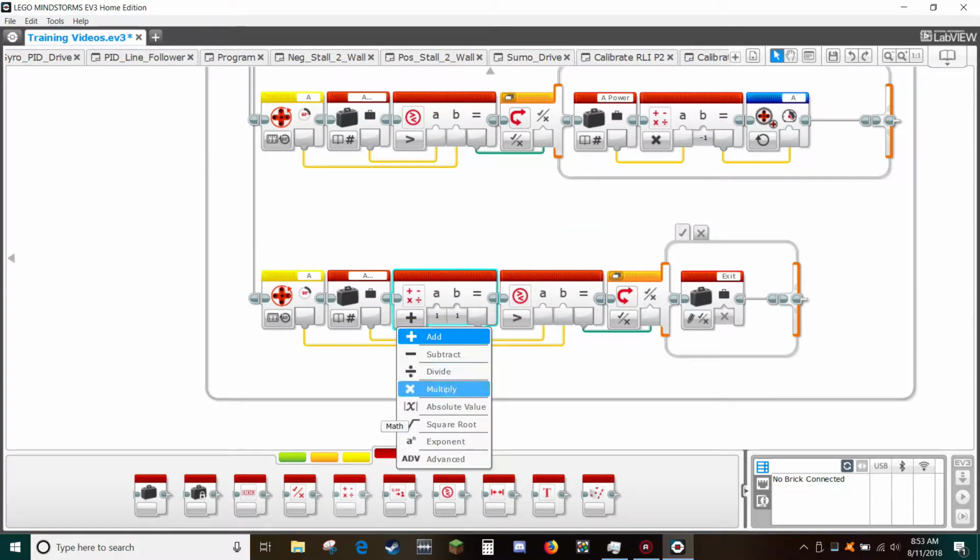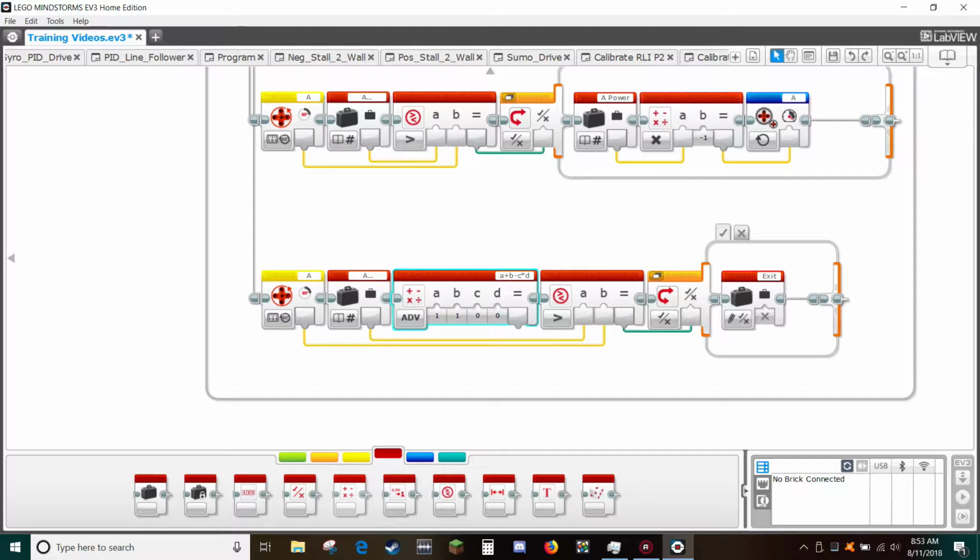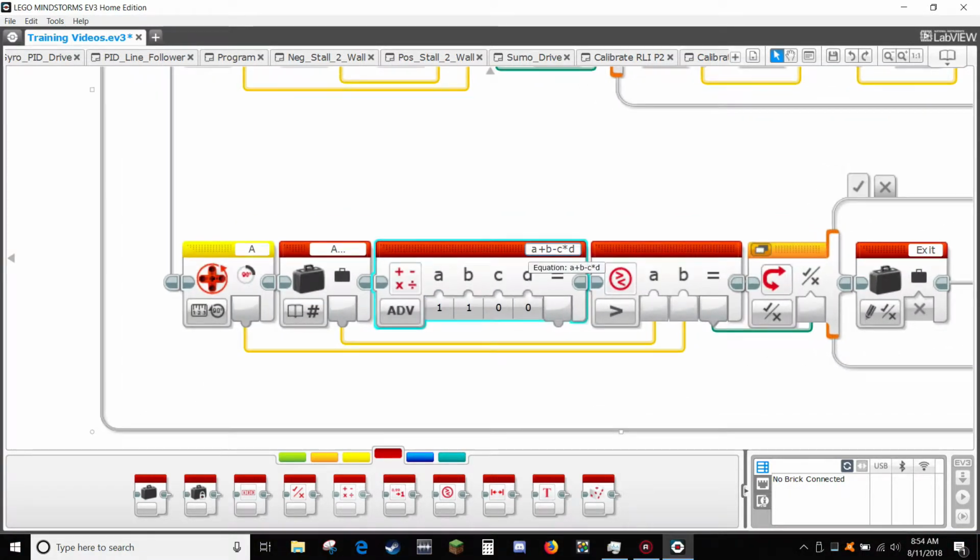From the red tab, insert a math block and select type advanced. In the formula window, type absolute value, parentheses, A minus B, close parentheses.